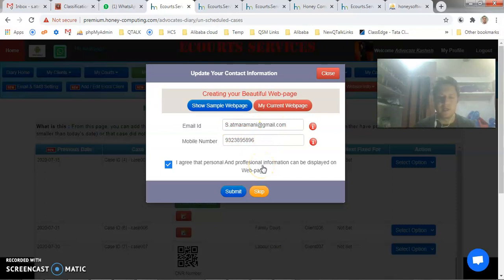This is the dummy email ID and dummy mobile number. So you have to agree with the personal and professional information terms and conditions that we will be displaying to people. However, we will not display email ID and mobile number to anybody. We will only display your name and all, which is very common.